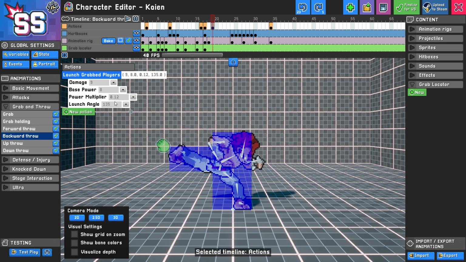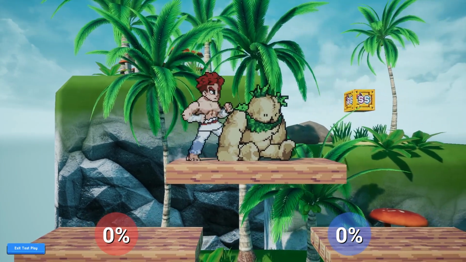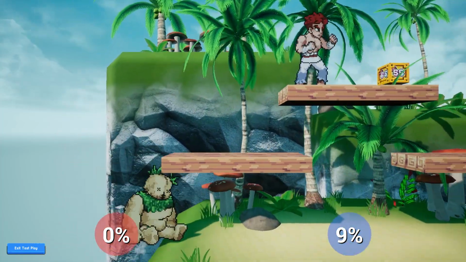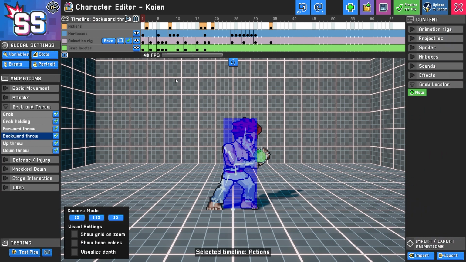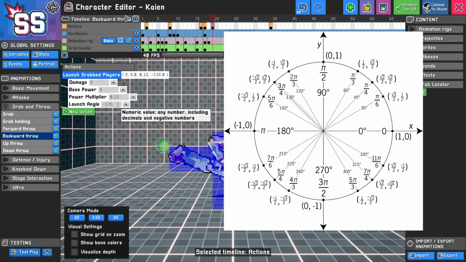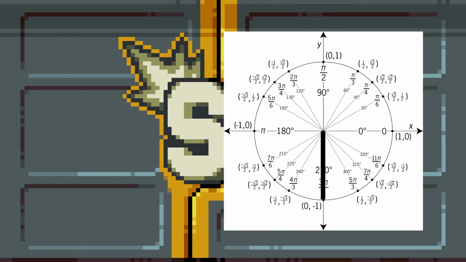So I'll show you why the launched angle is really important. I'm going to show you this back throw in action, and I'll show you how it goes the direction you expect. If I do a back throw, I expect him to go that way because I kicked him that direction. But if I were to do, say, something completely different, like a different direction, I'll show you how strange that can look. So let's say it's 270. What happens then?